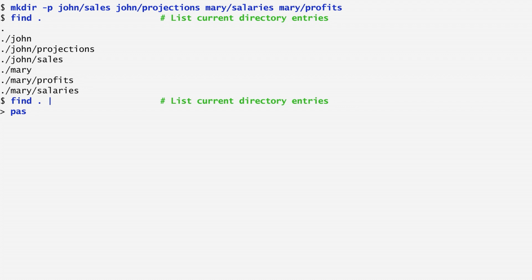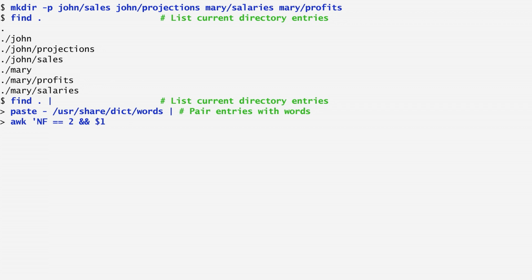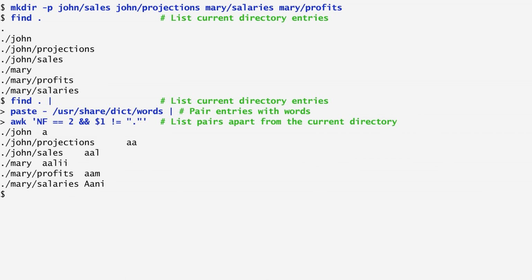Then, I pipe it to the paste command to pair each entry with a word from the user share dict words. Thus, paste takes two input lines and outputs the second one next to the first one. Next, I pipe the output to awk. For entries with two elements, where the first one is not the dot, we don't want to rename the current directory, I list the pair. In this case, I want to rename John into A, John Projections into AA, and so on.